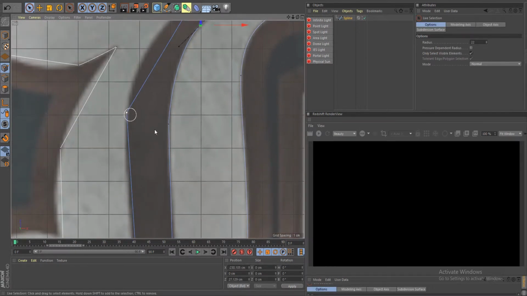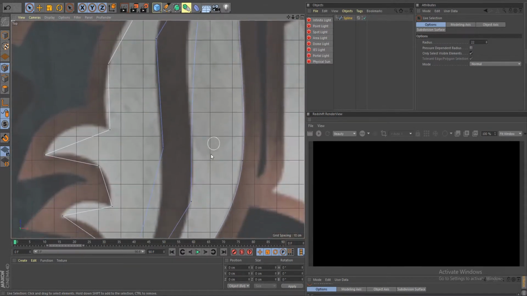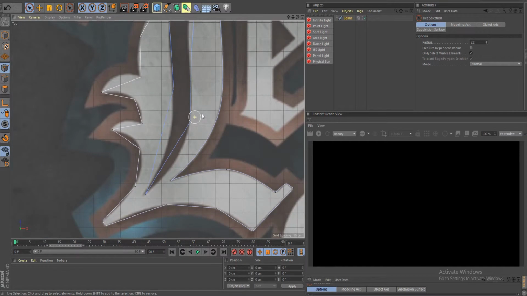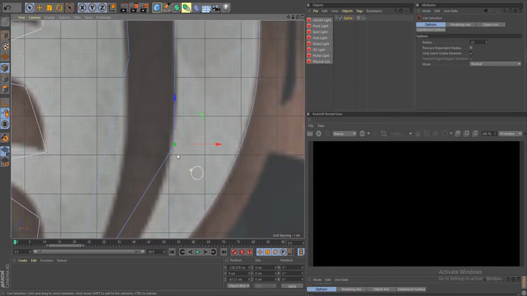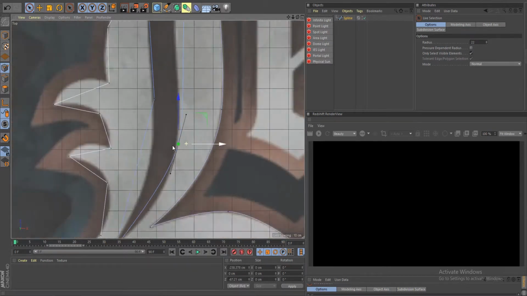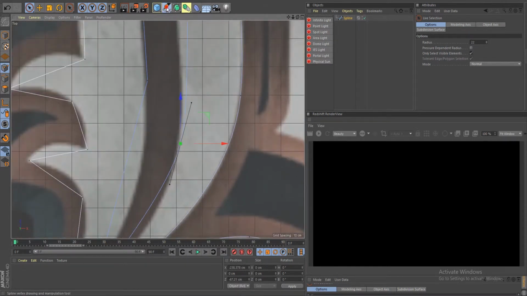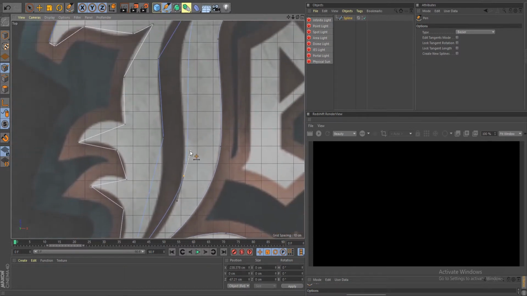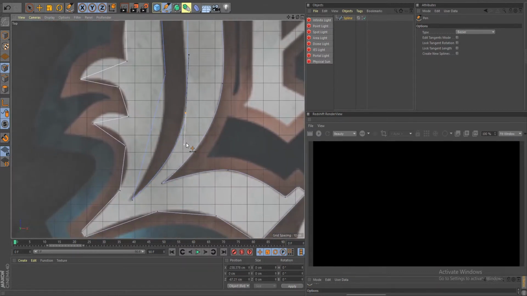Go back to your live selection tool, select the point, and just hit delete, and it will delete that point, in case you have too many points, for example. So let's take this point. You can do the same thing with the live selection tool. You can right click and do soft interpolation, but I like to stay inside the pen tool. It gives you fewer options, and you can play around and drag your points easily.